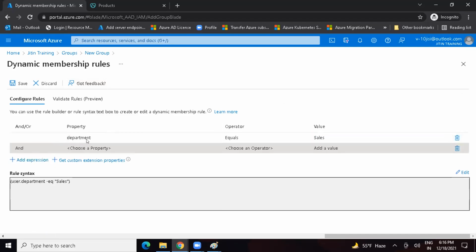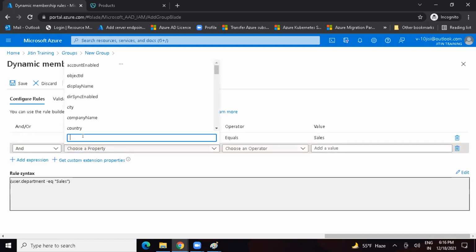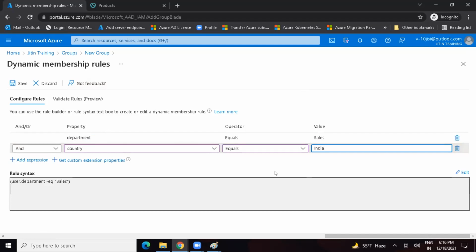I'm saying the user department should be equal to sales and the country of the user should be equal to India. Then only the user will become a part of the group. So when the user meets both criteria, the user will become a part of this group.